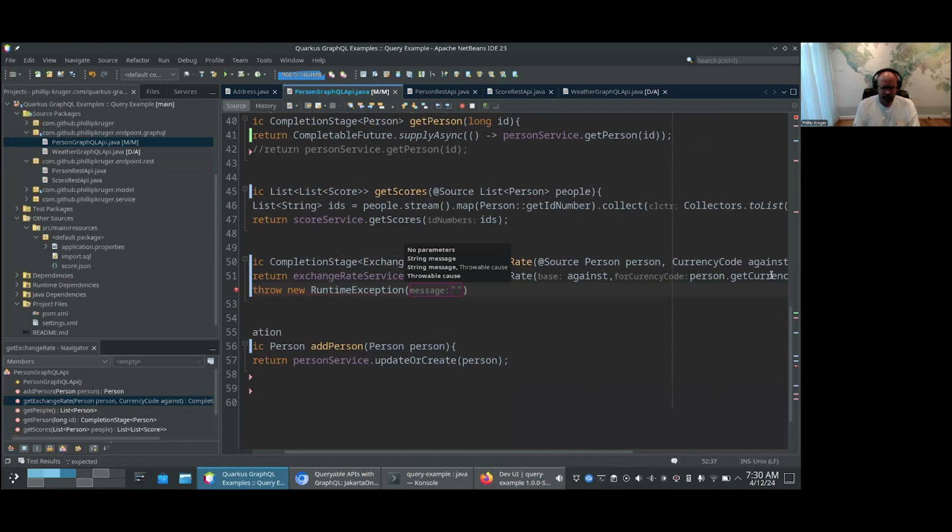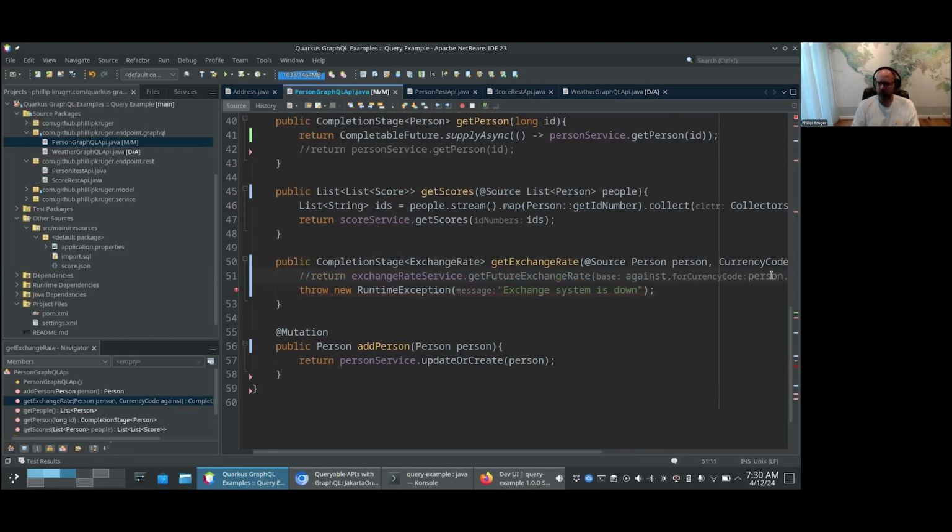And we'll say exchange system is down. Right. So what we'll do is we'll simulate that this backend service might be a totally different service, or a service on the internet or something.